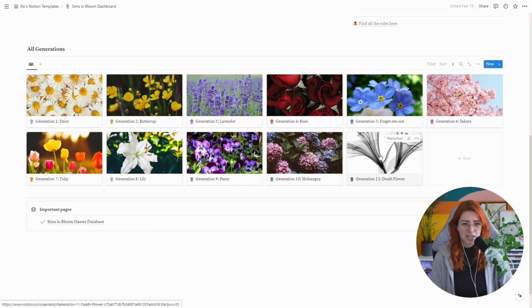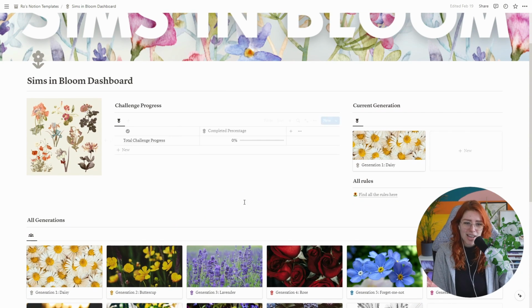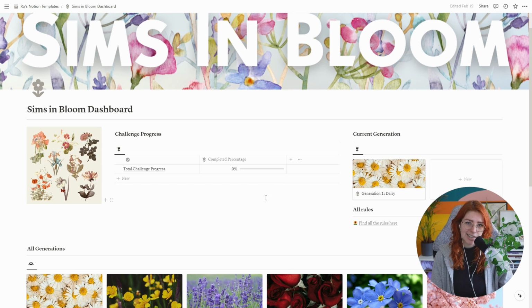It was hard to find a good one for the Death Flower because obviously that's not a real flower, but I think I found a picture that matches. It again uses the entire same layout, but it just looks really flowery and cute. And also this is a really nice Legacy challenge to play through.